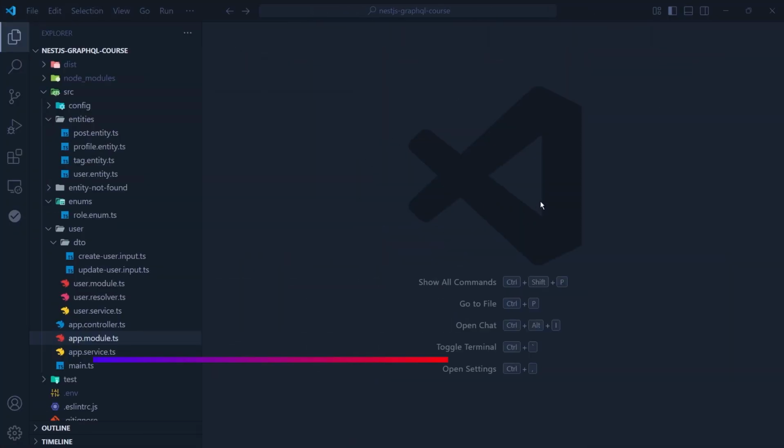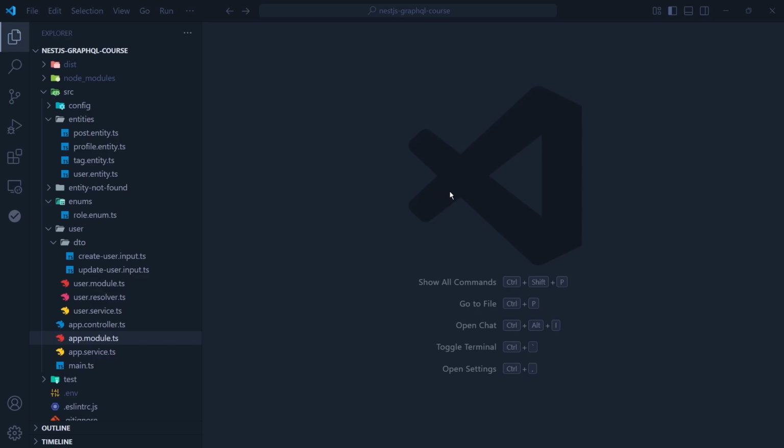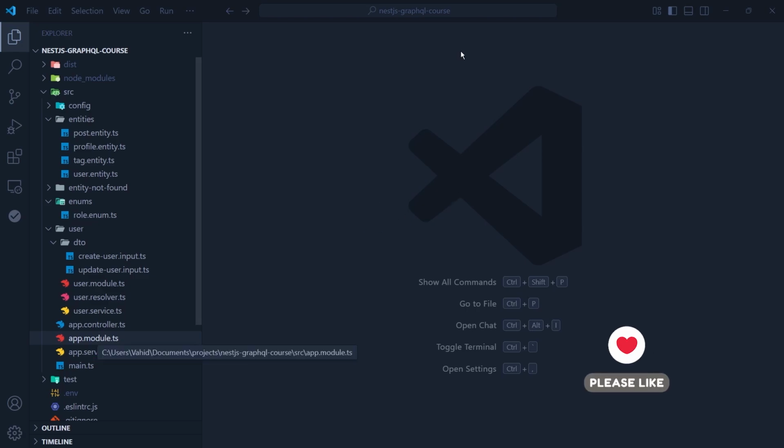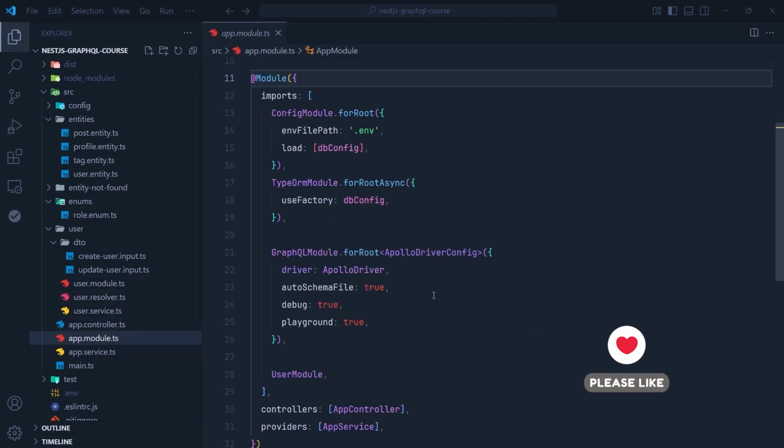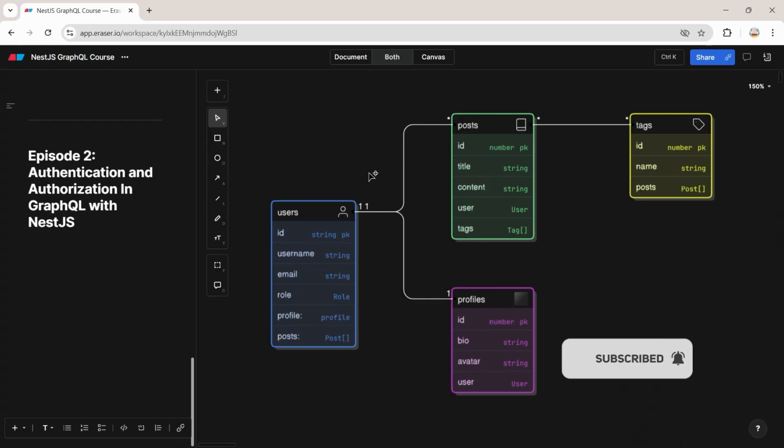All right, guys, I open up VS Code and this is the NestJS application that we created in the previous video. We have set up GraphQL inside this application, and we also created 4 entities: post, profile, tag, and user. So let me show you the diagram of the relationship between these 4 entities.